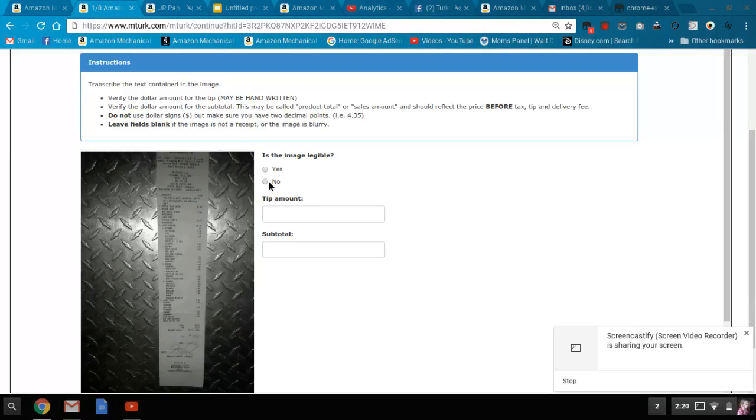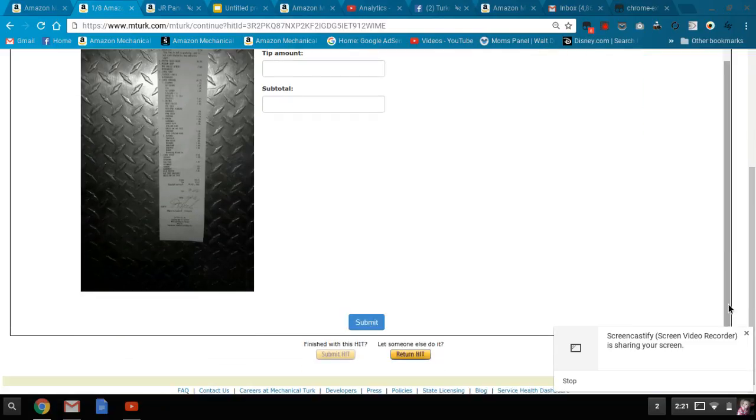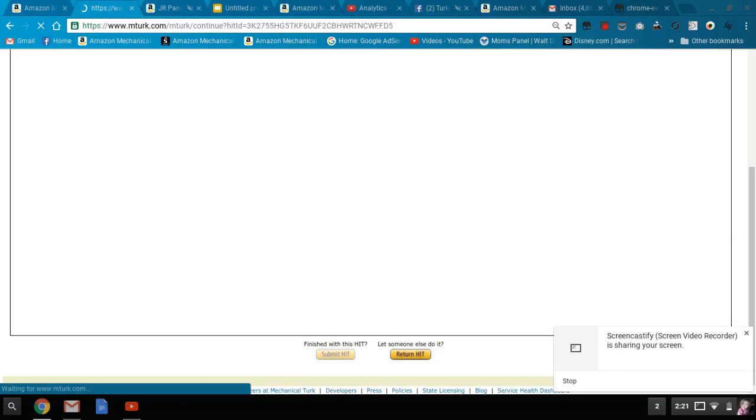So in this case, it's not legible, so I'm not going to put anything in these two boxes. So the directions are very, very simple. As long as you read them, you should be fine. So I'm going to submit that one. It was not legible. And then I think I have one more queued up after this.